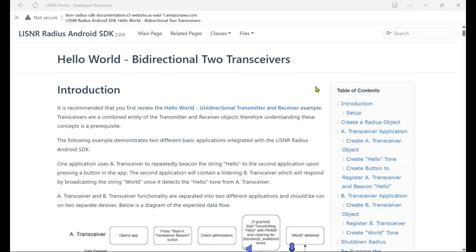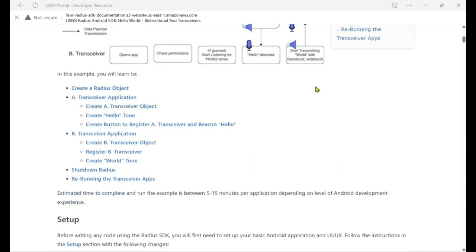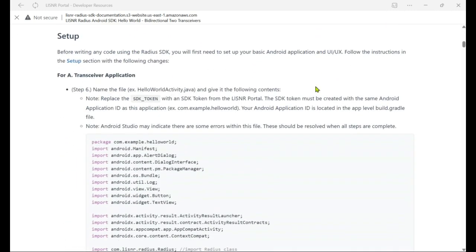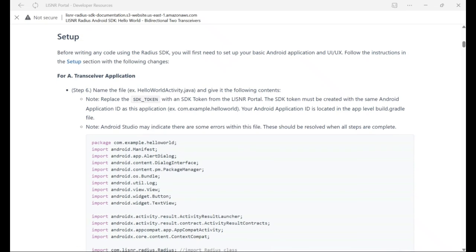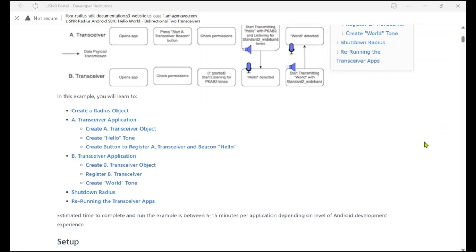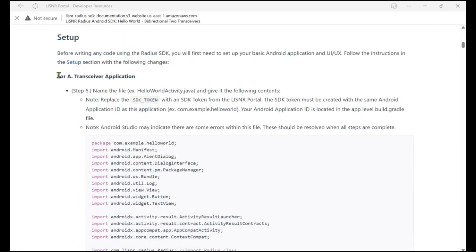Hello and welcome to the Hello World Bidirectional Two Transceivers code example for the LISNR Radius Android SDK 2.0. Here I will be going through the exact same steps as this SDK document page guide that you can find via the portal. At the end of this video, you can expect to build two apps, one for Transceiver A and the other for Transceiver B. So let's first walk through how to do the first Transceiver A app.